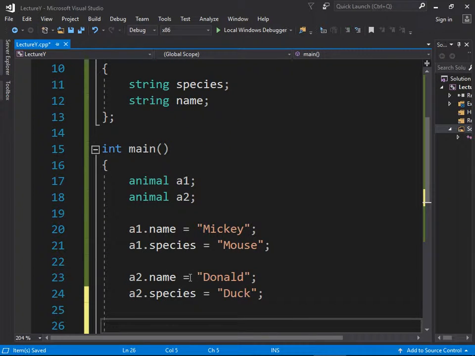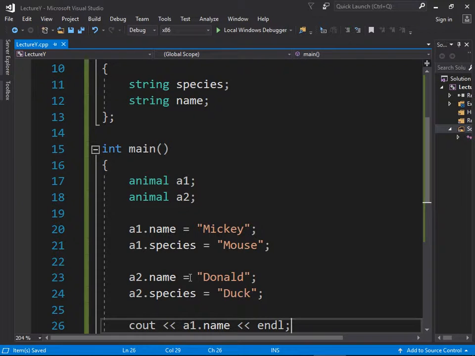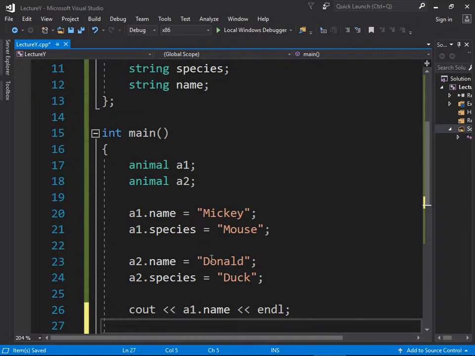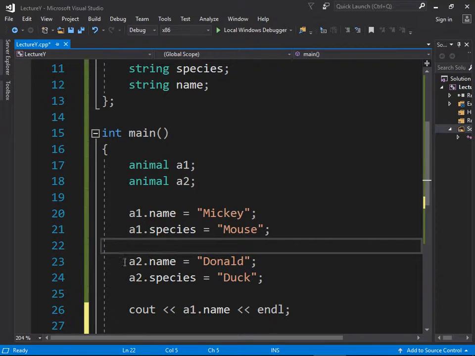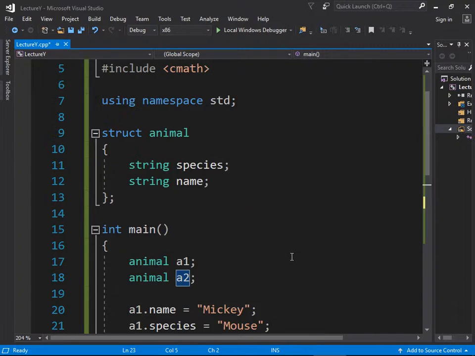By the way, these things are just variables. If you want to write somebody's name out, cout A1.name endl, right? It's just a variable, just like any other kind of variable, because these variables are part of this object. Just like the apples are part of the tree. The walls are part of the house. I never know if my examples make sense.